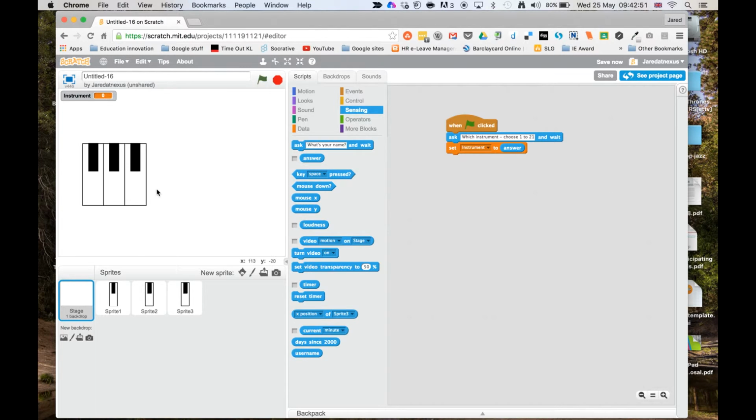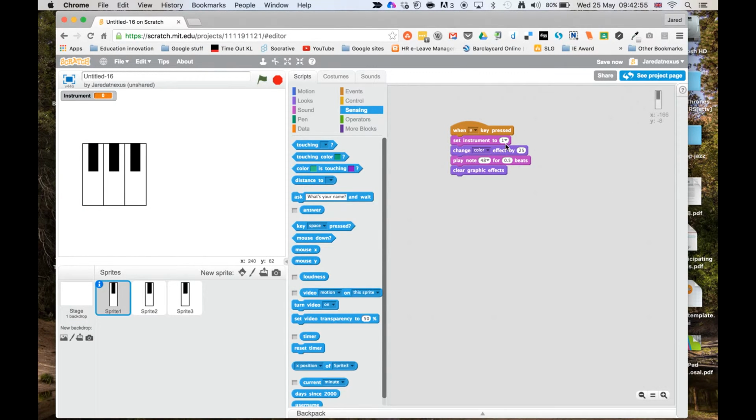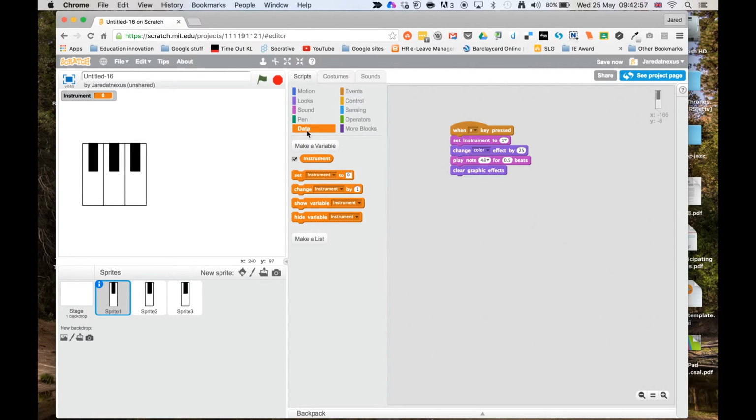But it needs to actually change that on the panel. So if we go into the sprite here where it says set instrument to 1, what we want to do is go to data and drag that variable into that box. And we need to do it for all of the keys, otherwise it will only do it for one of them. So drag that in, and let's have a look how this works then.